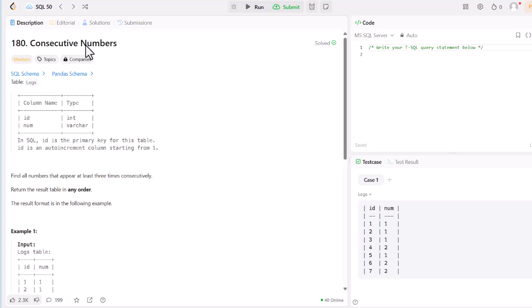Hey guys, welcome back. So in this tutorial, we'll be solving the next question from our LeetCode SQL 50, question number 180, consecutive numbers. So here's the question.